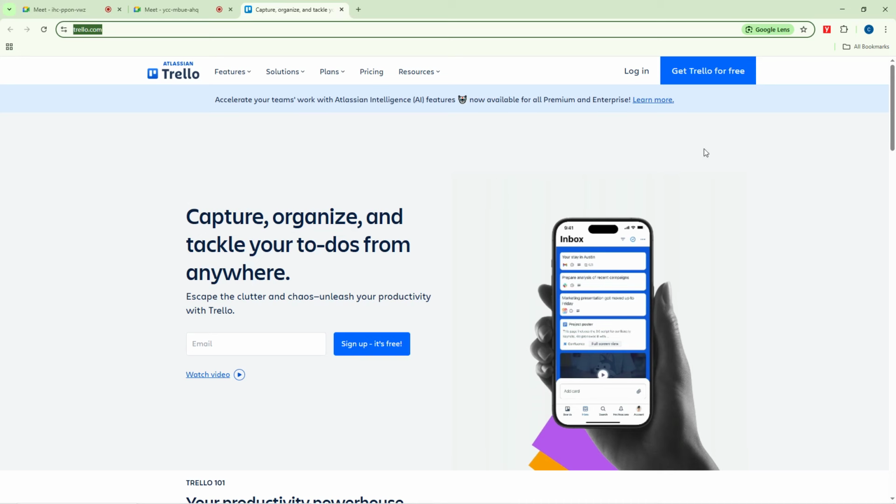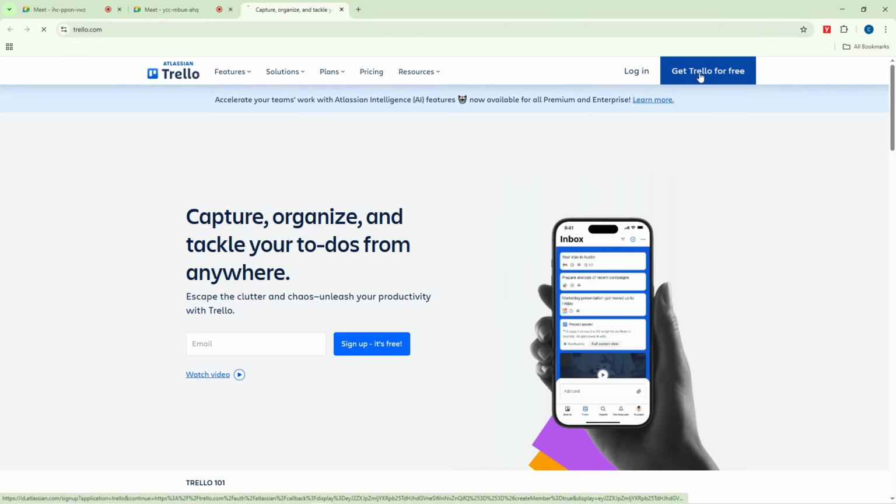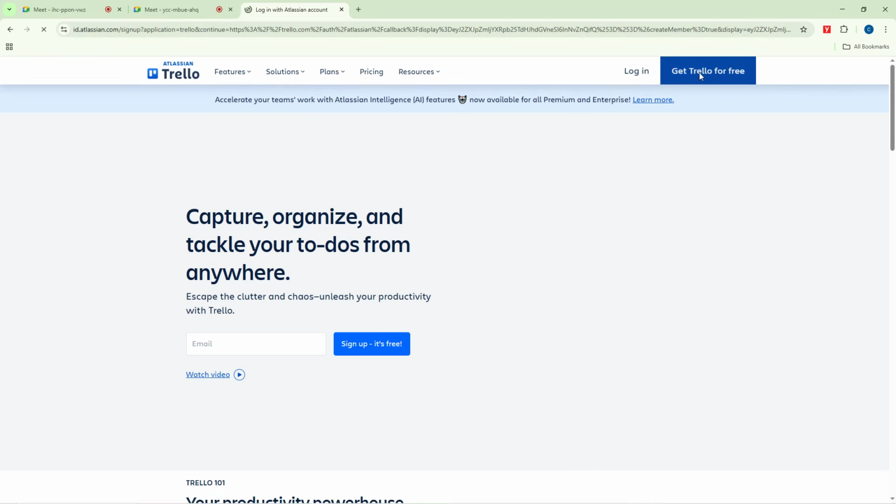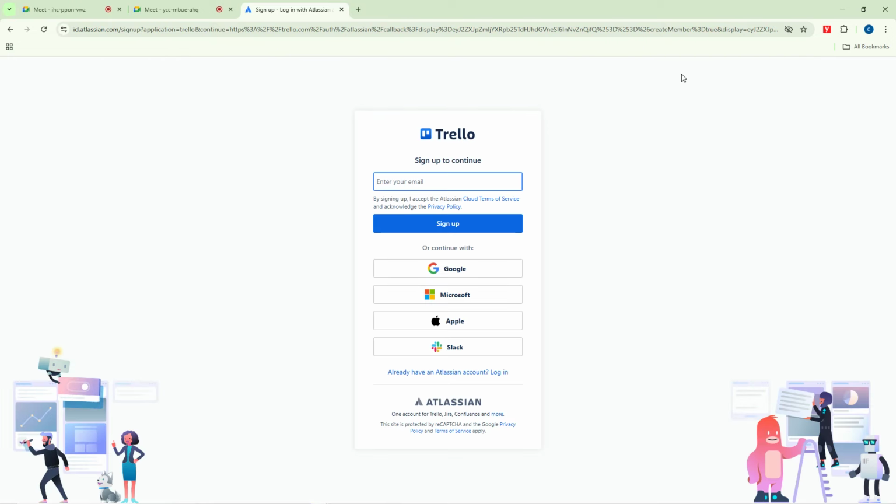So this is your Trello, and to start, what do you do? Click on Get Trello for free. It's always going to be free because, of course, we are students. We don't have money. If you are using Slack to sign up, you can do that by clicking this Slack here.